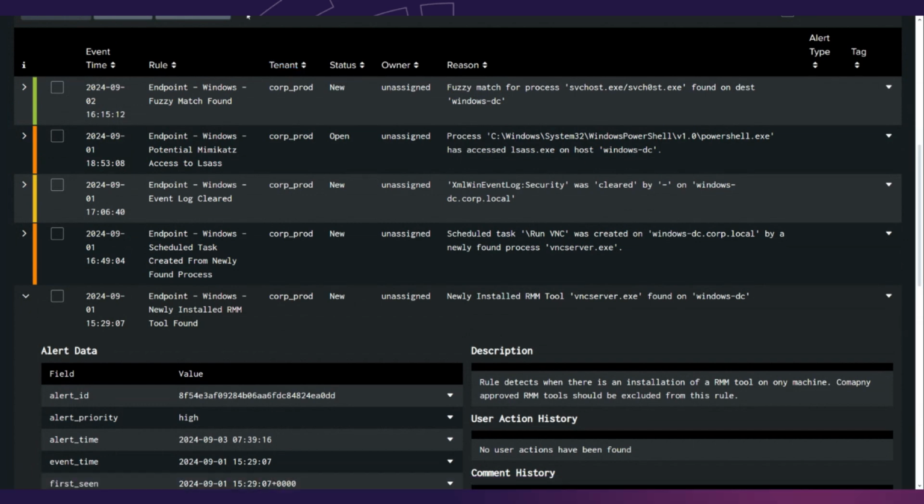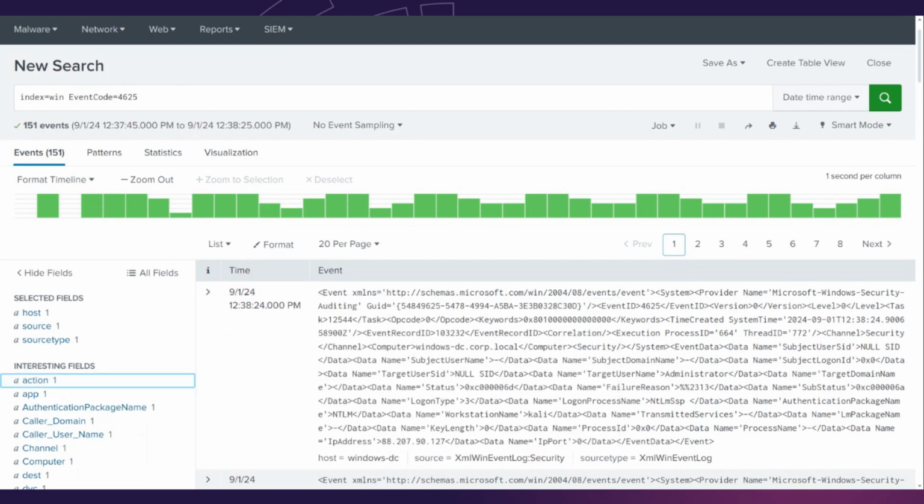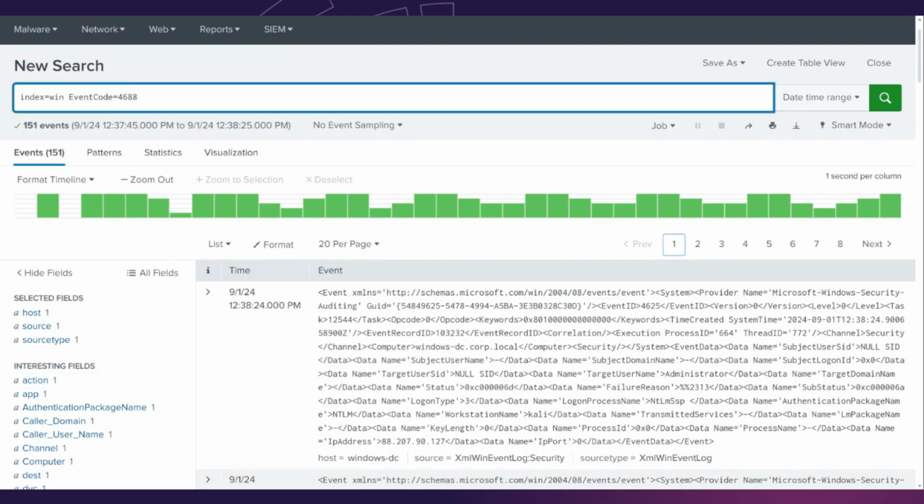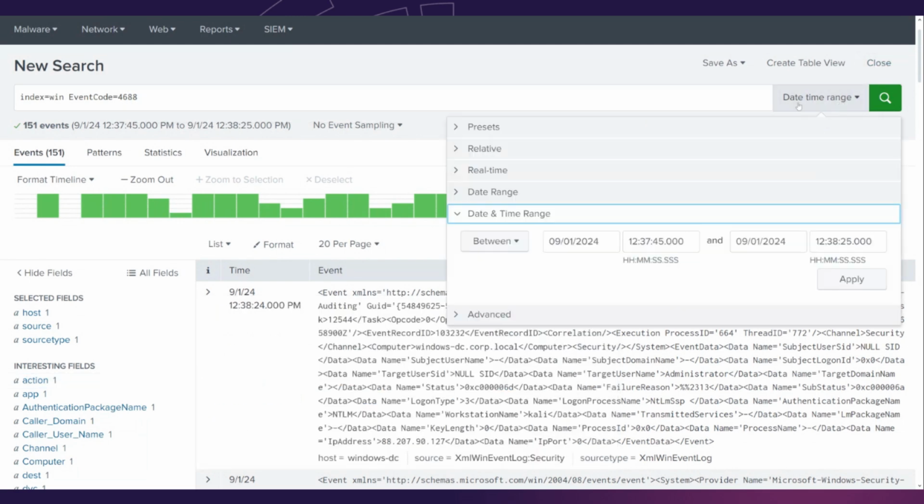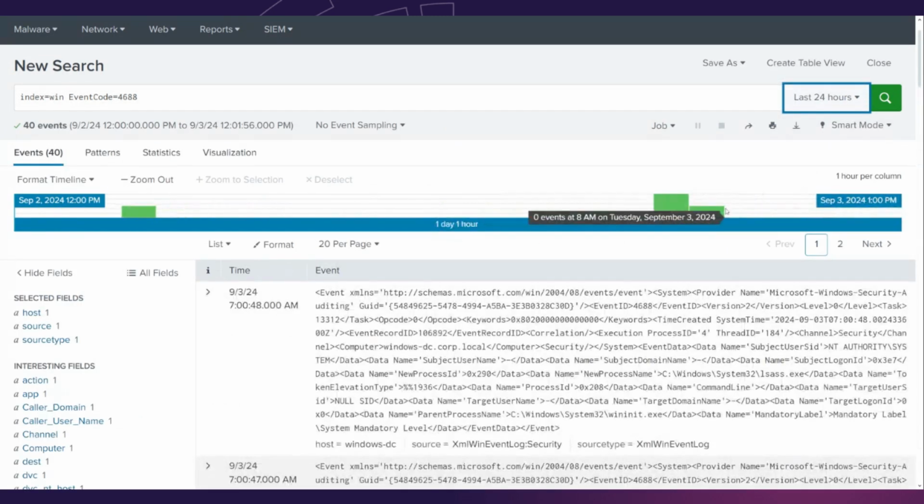For Windows, you will have to enable additional logging. It is the 4688 event code, and this will log every process start in the environment. So anytime any process starts, this will log it, and you will be able to see any process that is running on any machine that you are collecting data from.